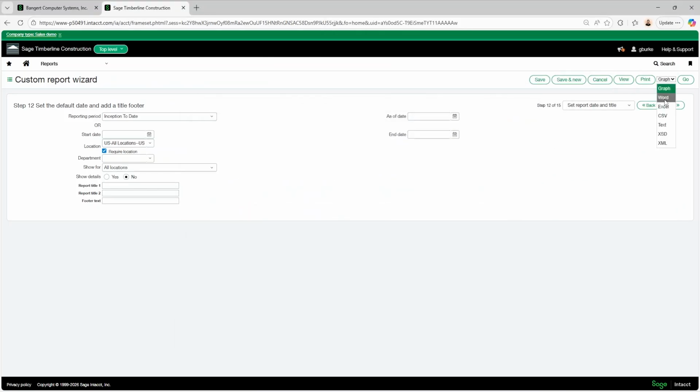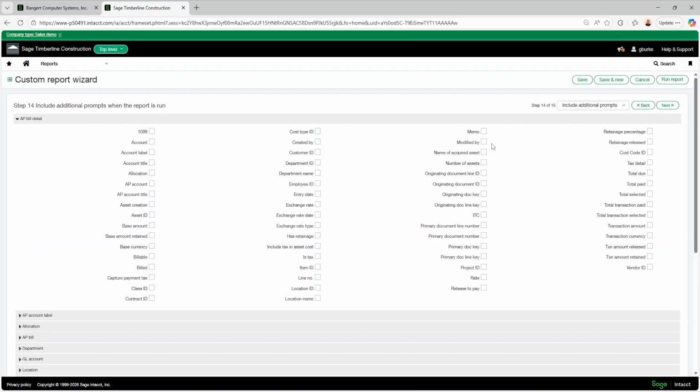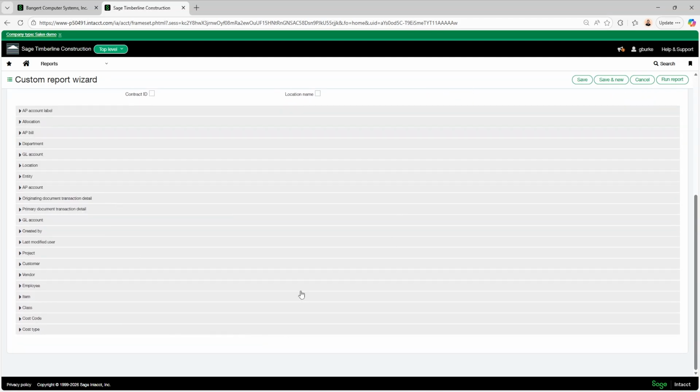You're also able to print the report with some different options you have here. You can print it to Excel, print it to a graph, and so on. Go ahead and continue here. You can go ahead and leave this blank. Nothing you really need to adjust here. Then you're also able to include additional prompts. So maybe you want people to select specific projects or specific vendors they want to look at, or really any column you have available.